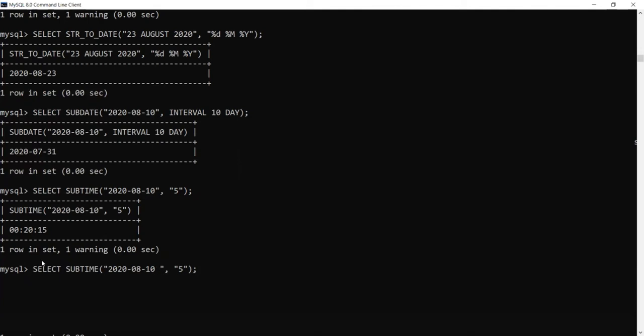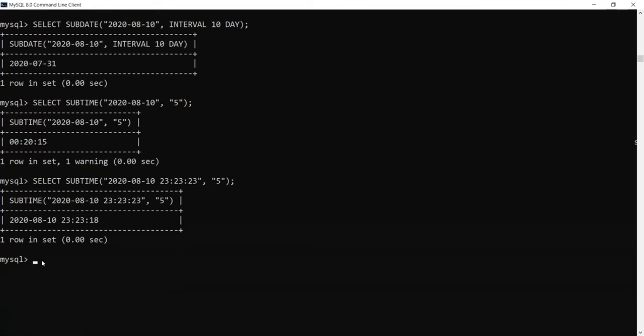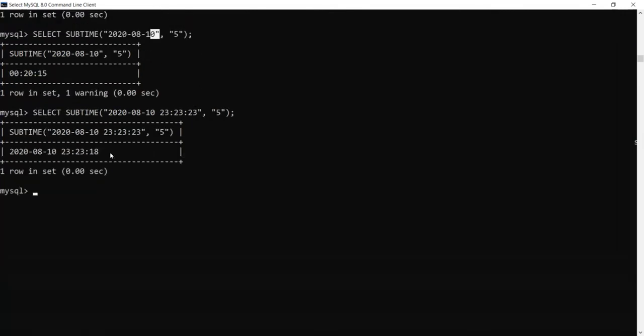Oh, I'm sorry. I did not pass the date here. Okay, yeah, this is suitable. That was some garbage value because I did not pass any values here. So what subtime did was it basically took the seconds from my date timestamp value, added 5 to it, sorry, subtracted 5 from it, and it gave me an output. So 23 minus 5 becomes 18. So that is what I have got.